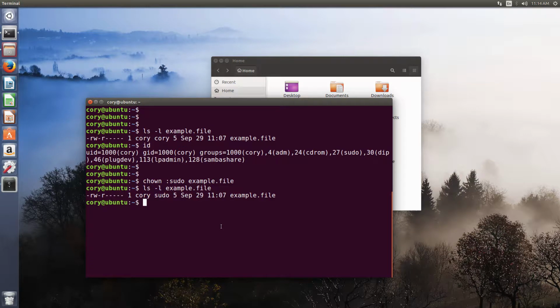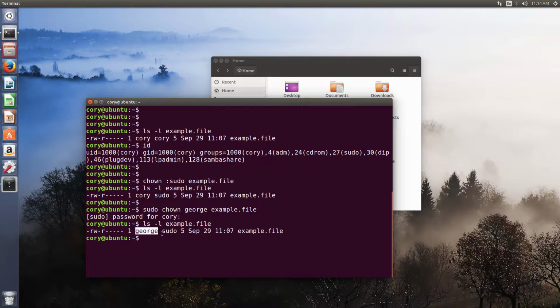Okay, so next I want to change the actual owner to a different account like George. To do that, I'd have to either log in as root or preface the command with sudo. Since I'm in the sudoers file or the sudo group, I can go ahead and do that. So let's sudo chown George example.file. It's going to ask me for my password. Awesome. And if we look at that, we see that it has changed.